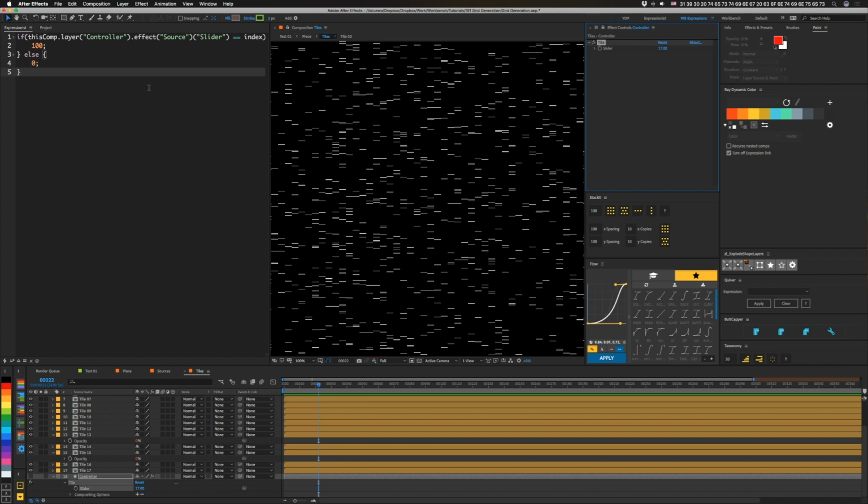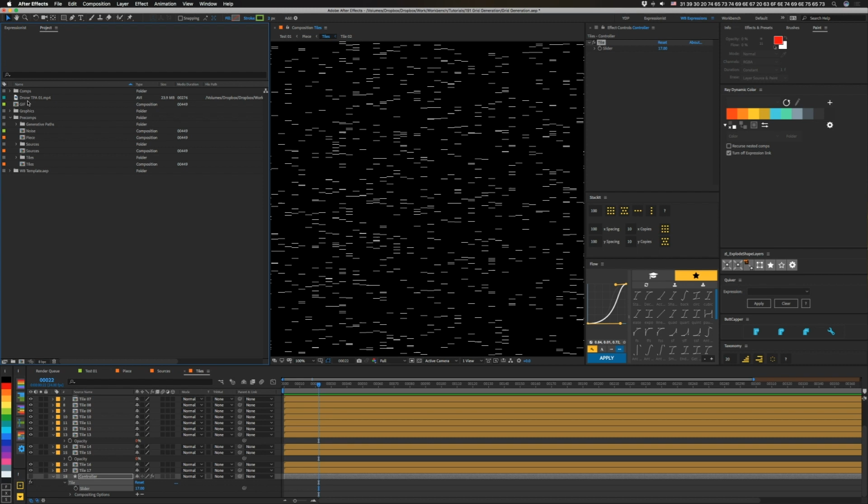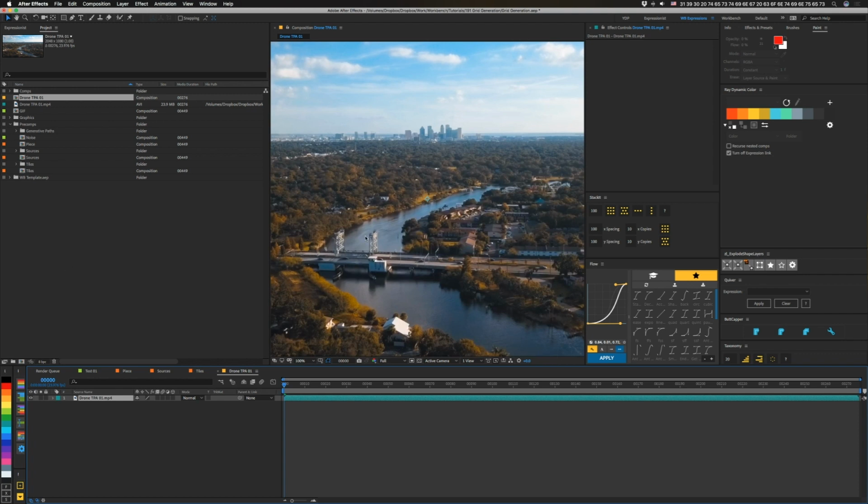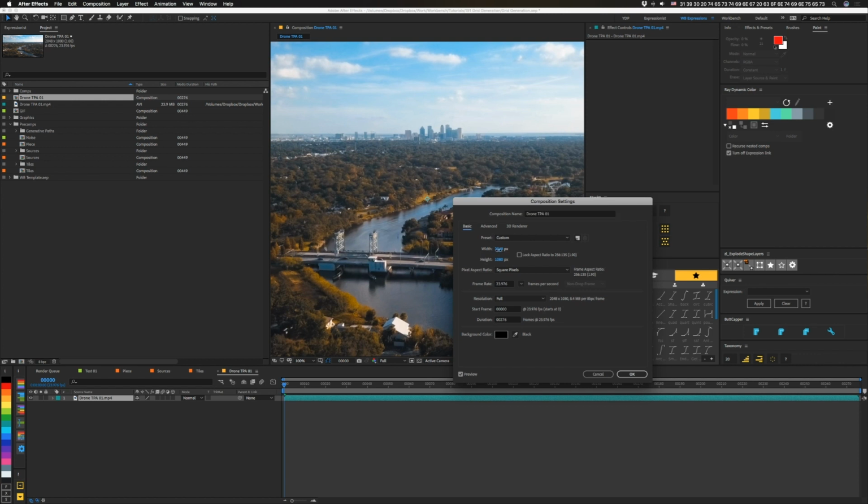So just to demonstrate how easy it is to add things to this, we're going to go over here. And I have this drone footage. I haven't even tried this out, so I don't know if it'll look like crap or not. But we're going to make a new comp. I'm going to resize this thing so it actually matches the dimensions that we are working with here. 1920, 1080.